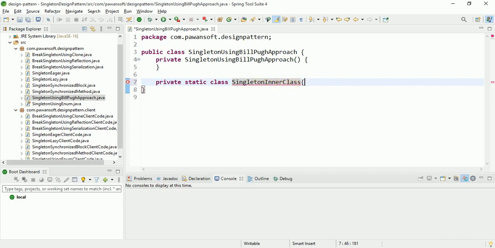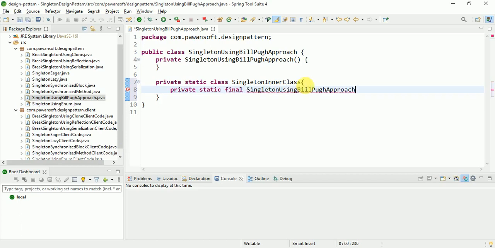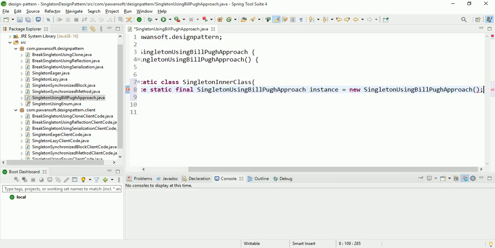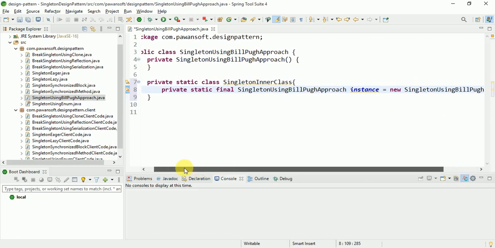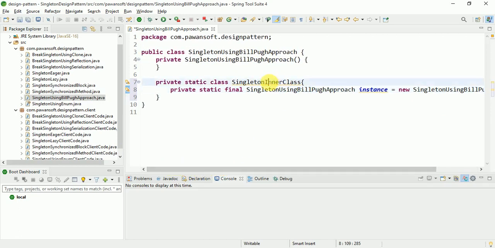So inside the inner class I'm going to create the instance: private static final instance equals new SingletonUsingBillPughApproach class. So I have created this. You can see I have created this instance of this singleton.